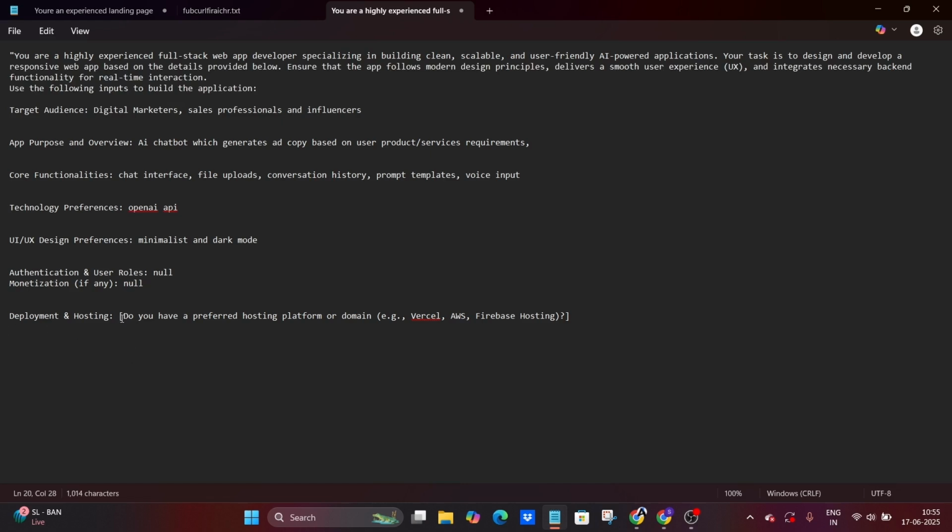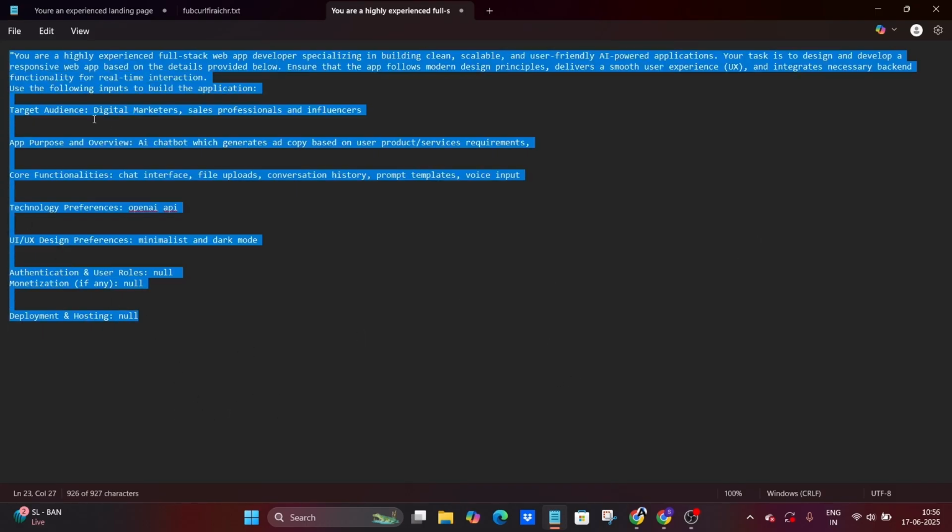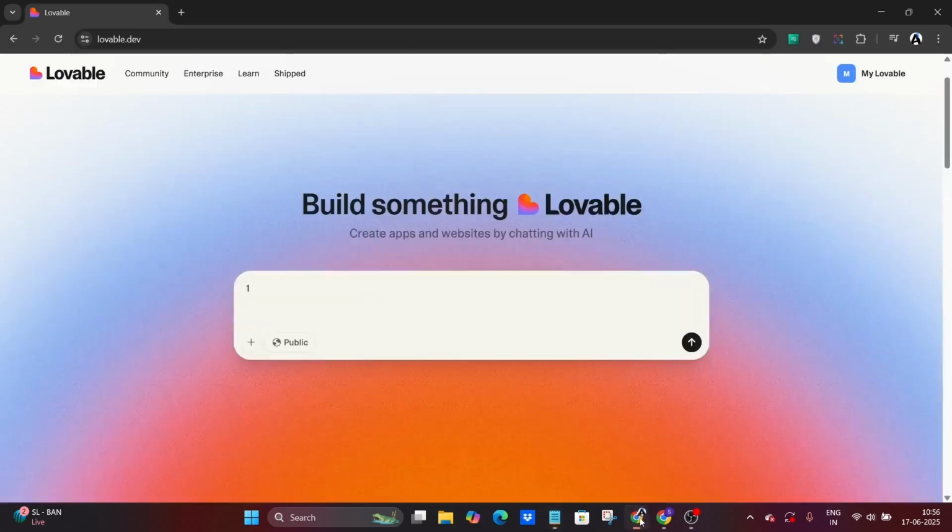And deployment and hosting: as I said, you need to deploy your web app. You can directly deploy your web app in Lovable or other AI tools as well. That is simple. This is our whole web app prompt to create the web app using lovable.dev. Let's copy this whole prompt and jump into Lovable to create the amazing web app. Let's dive into that.